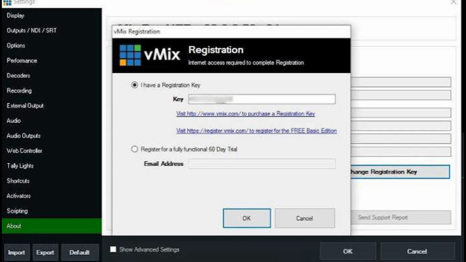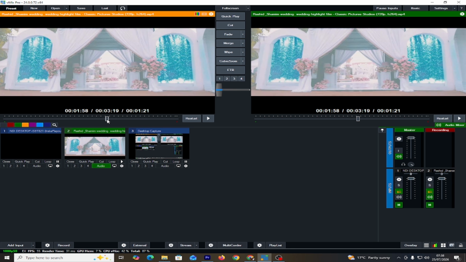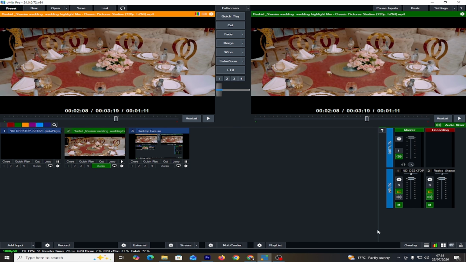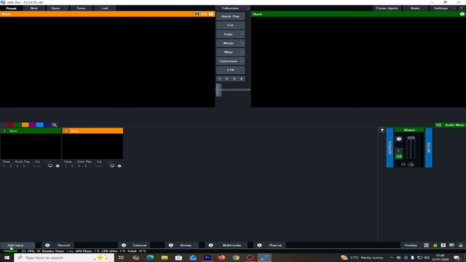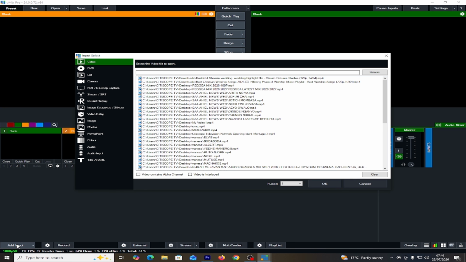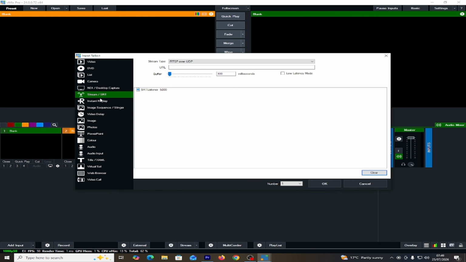After putting your registration key, vMix will have done what? You will have registered for vMix, and you will be enjoying using vMix like I am using here. So this is a free trial for now, and if you want, you can just download. We use the free trial for 60 days, then later you can pay for it.